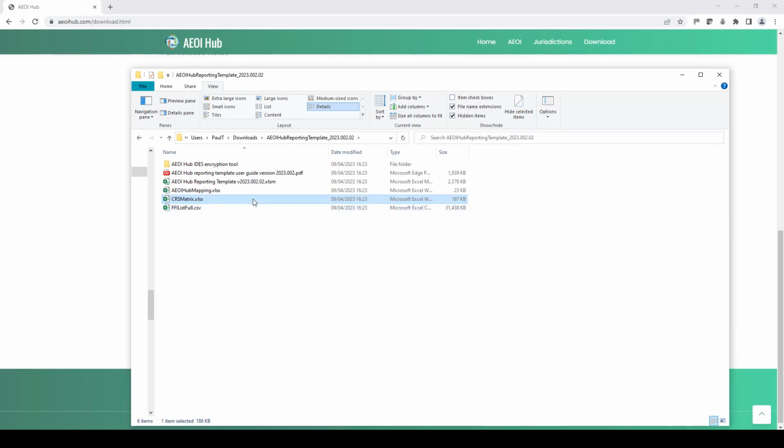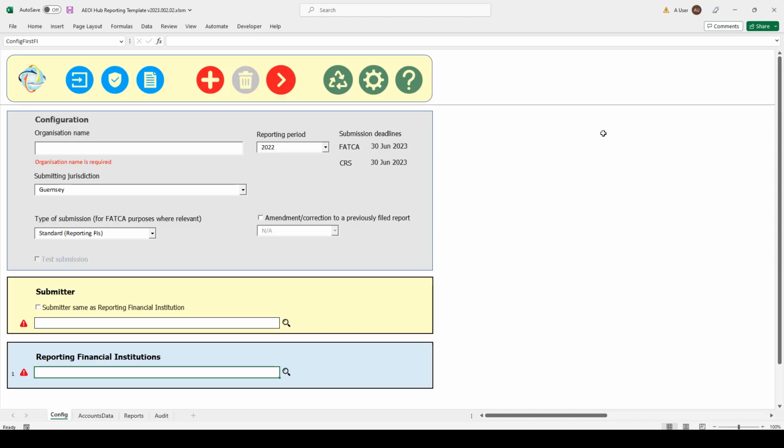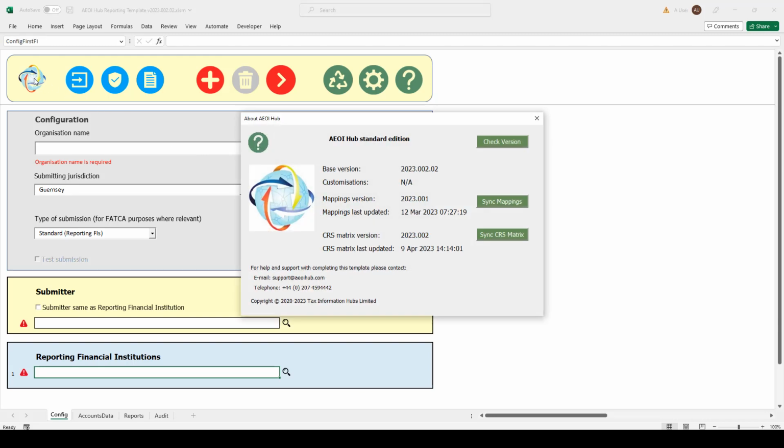If I go to the AEOI Hub reporting template that was in that download file, i.e. the latest version, in the reporting template, if I click on the AEOI Hub logo that gives me the About box, I can see that the CRS matrix version is 2023.002, so it's up to date. So whenever you get a version downloaded from the website, it will be using the latest CRS matrix version.